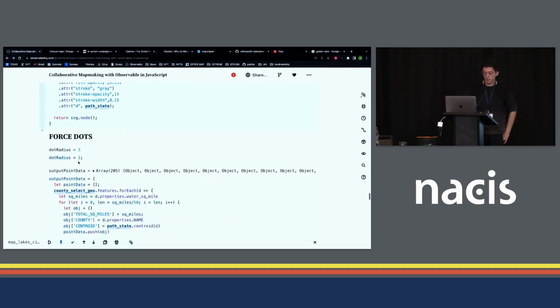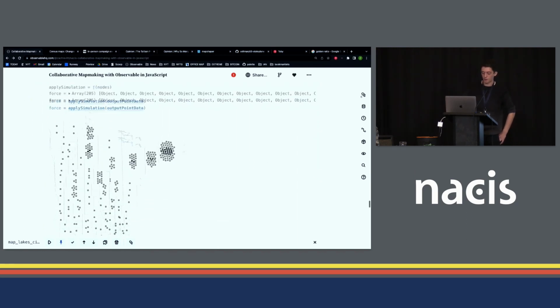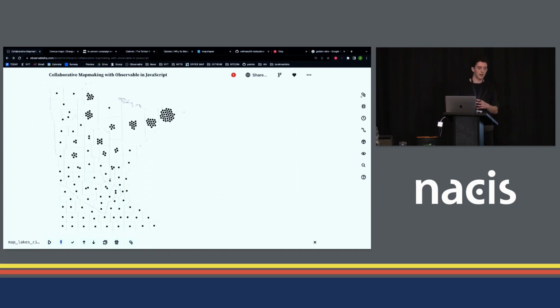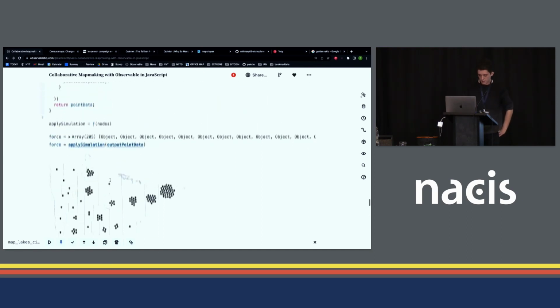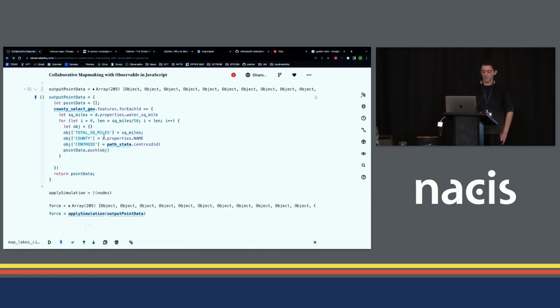Another really helpful tool that I've used in a number of maps is force dots, which is hard to do in something like QGIS. It basically allows you to pack dots into an area based on some kind of data. I won't get into too much of the details of how this is done, but if you want to do this, you can go in here and grab the data.